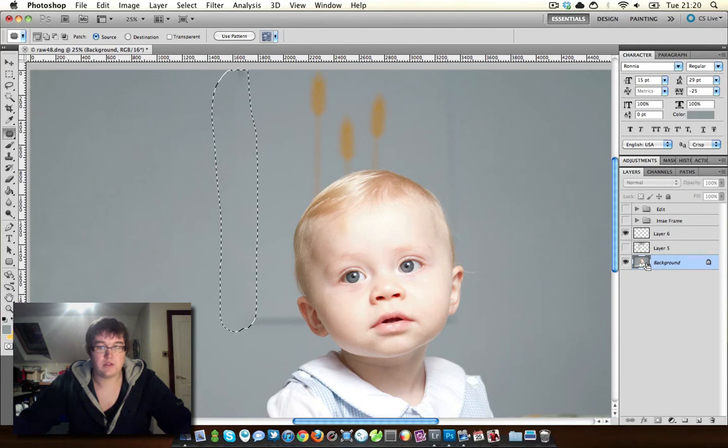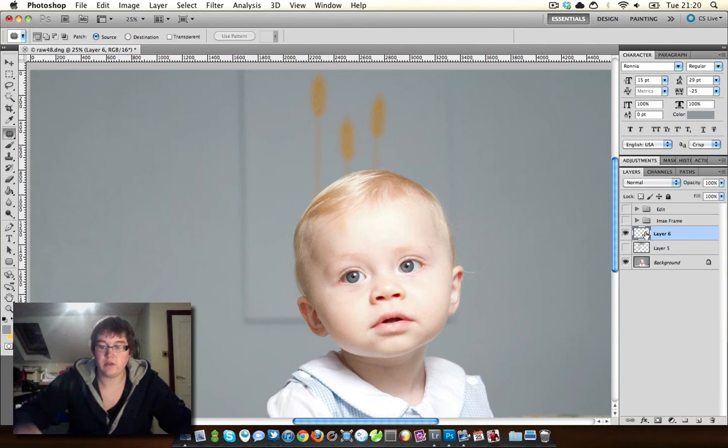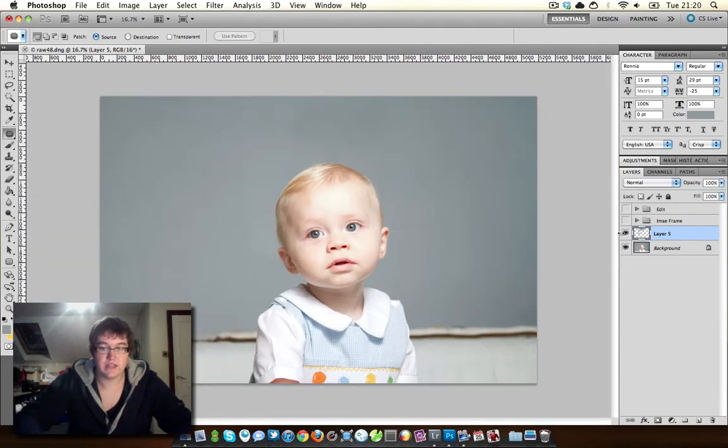It's great when you want to do this, it actually works great when you've got blemishes and stuff on the skin. You can work pretty quickly with that, but I myself prefer working with the clone stamp tool. It just gives you that extra bit of control, and you end up with that.